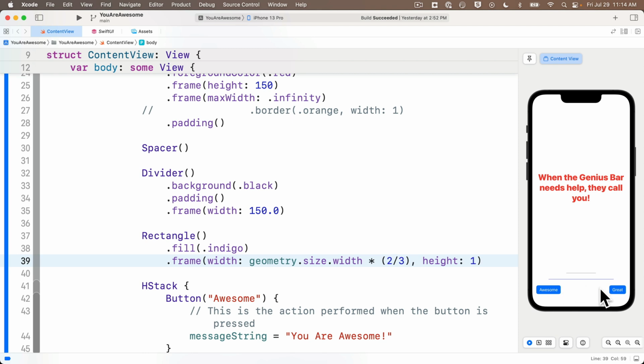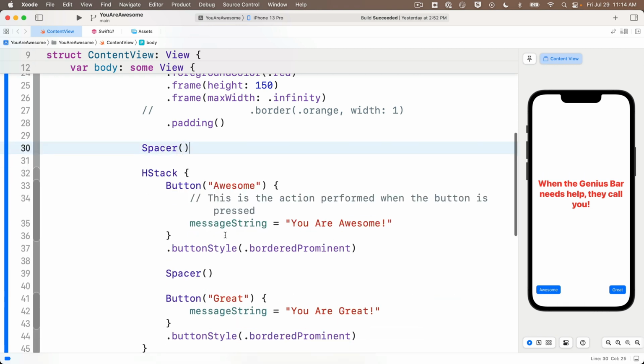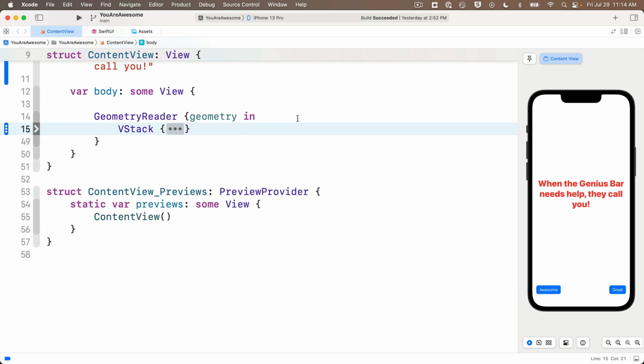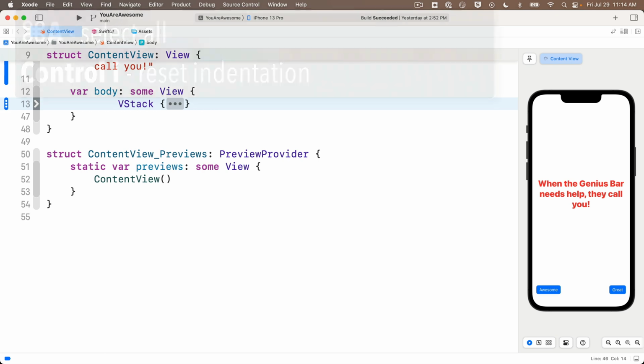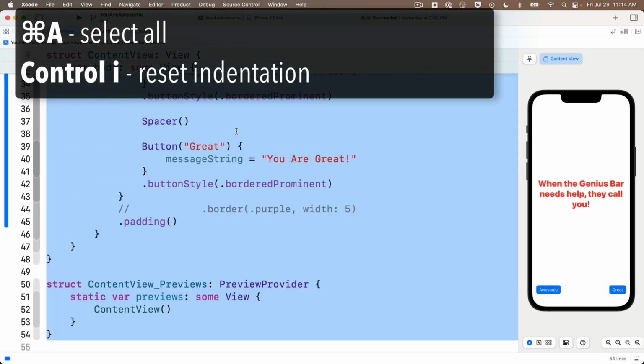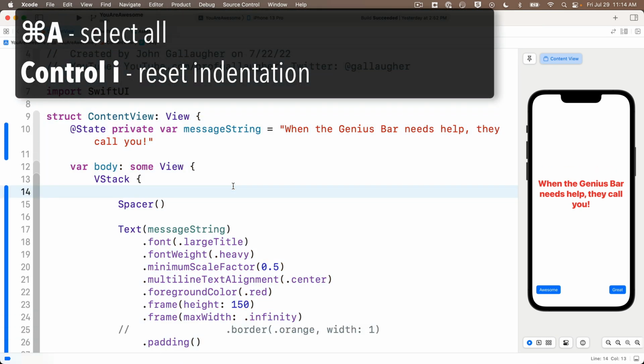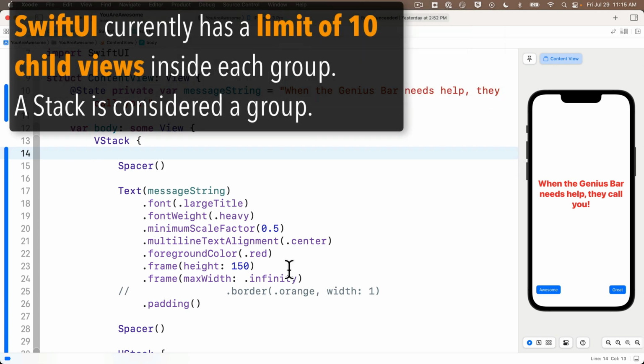Nice! So now we know dividers and how to use a rectangle to mimic a divider. I'm going to delete those. And I'm going to remove the geometry reader that surrounds our VStack. Make sure you also delete its closing curly. And I'll make sure that our indentation lines up with Command A to select all and Control I to fix the indents. Looking good.